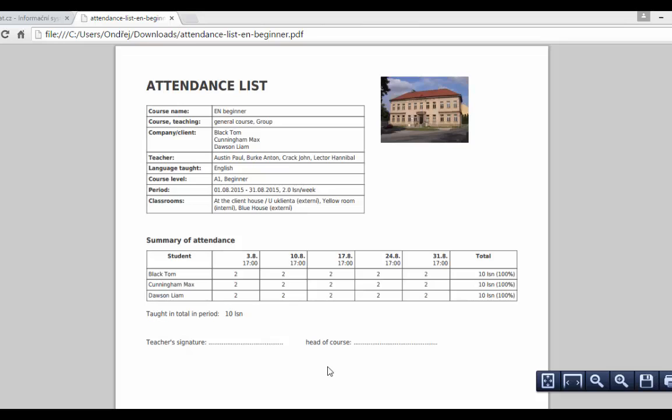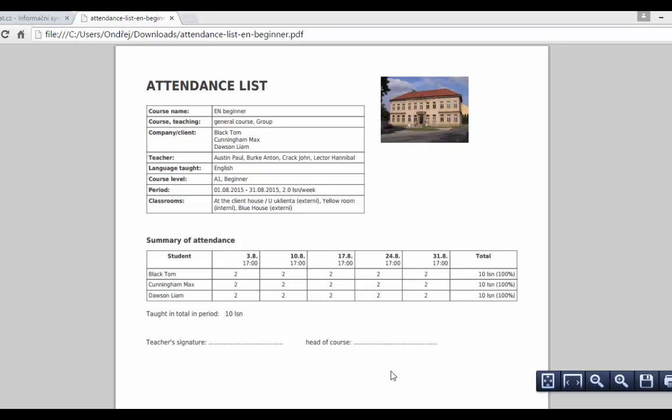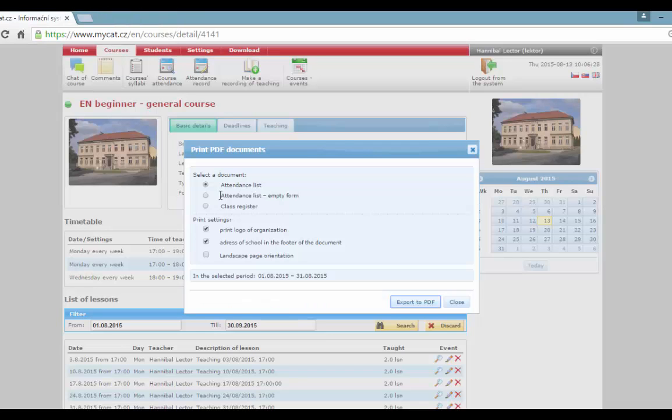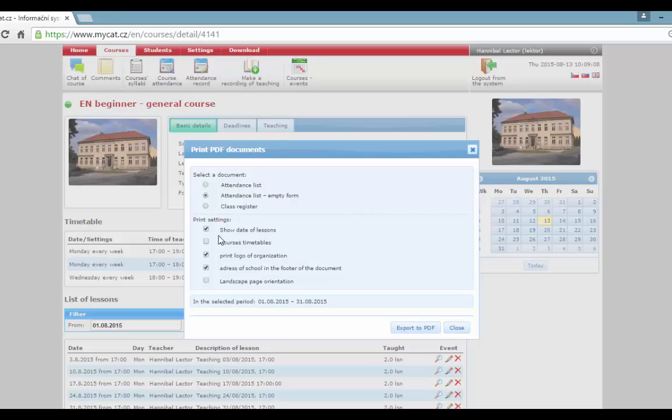So this is our document. We have the logo of the language school, some course details, and a list of students with filled attendance. But you will probably usually print the empty form of the attendance list. So let's go back to the course detail and select the attendance list empty form. As you can see, we have two more options in print settings: show the date of lessons and course timetables. So let's select them all and print.